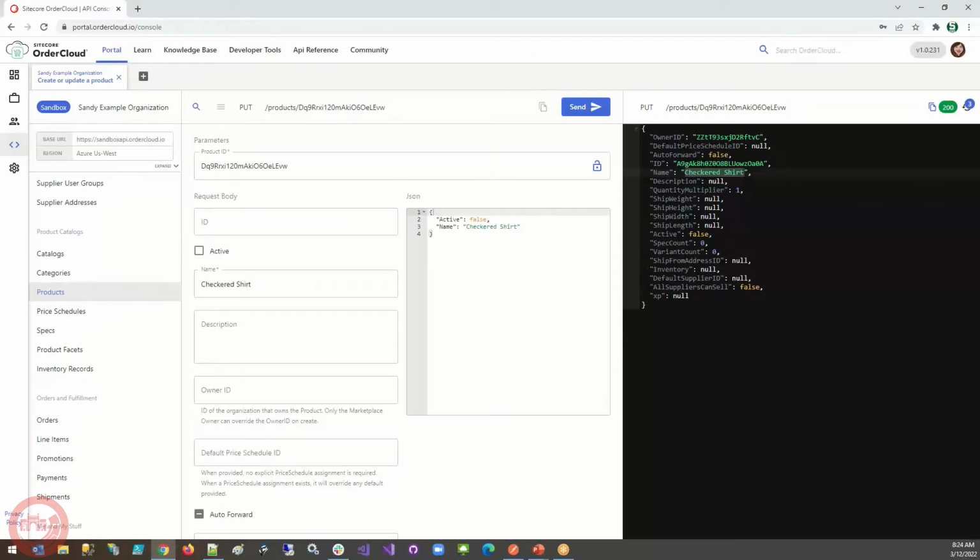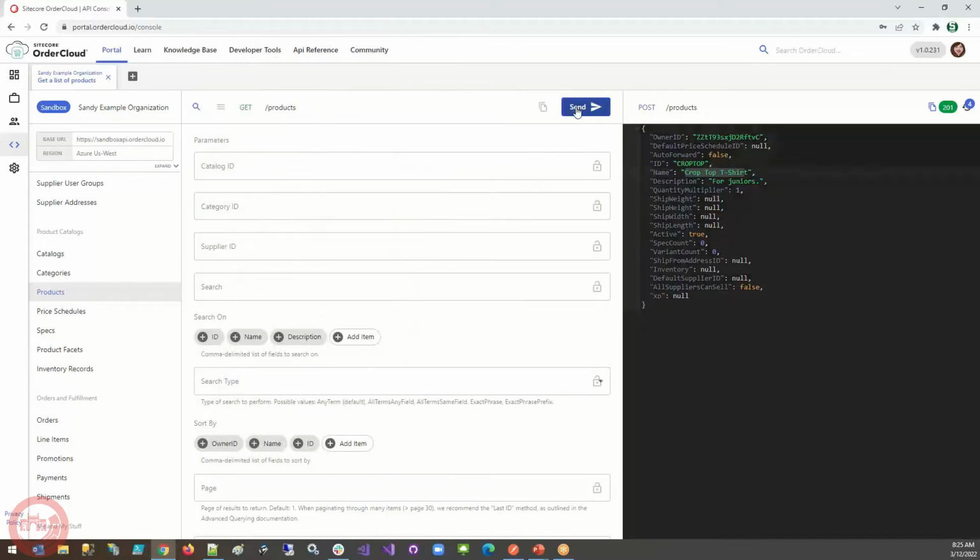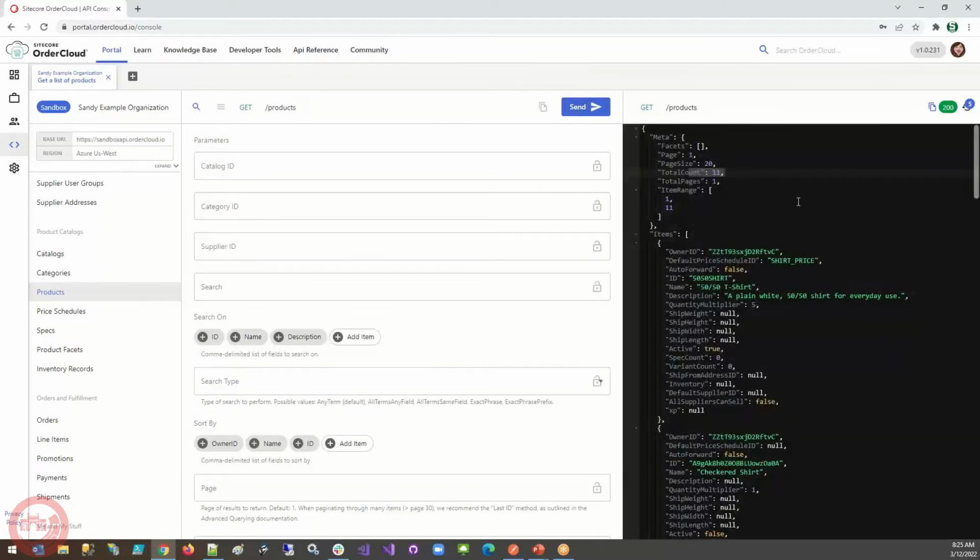If we wanted to add in another, I have some preset JSON. So I'm going to create a new product, and I have built out the JSON separately off screen. Let me paste that in here. Here I'm going to be creating a crop top. And we'll submit that, and here's the end result. And let's get a list of products. From this list, it used to be 9, and now you can see that it's 11.